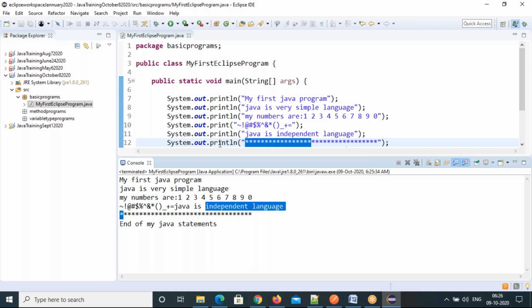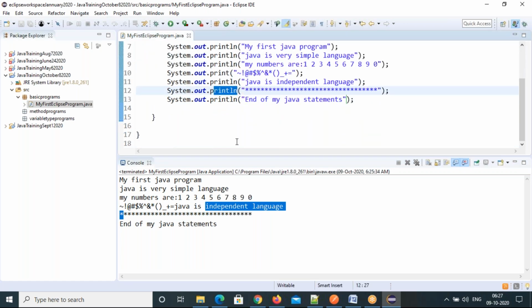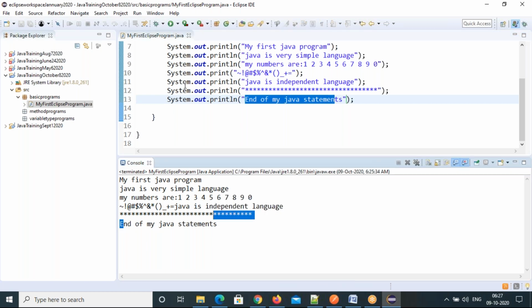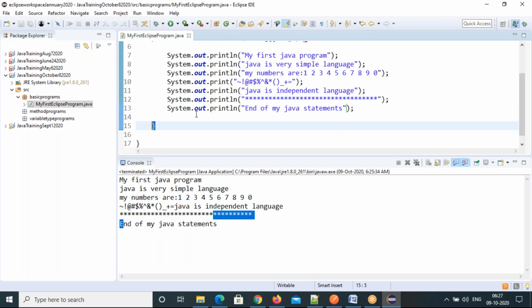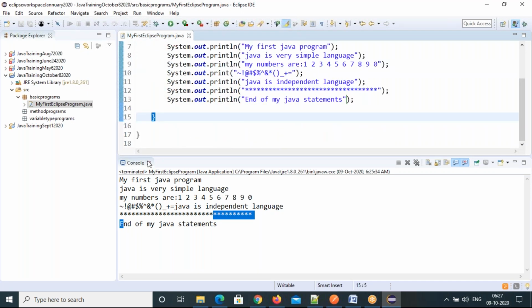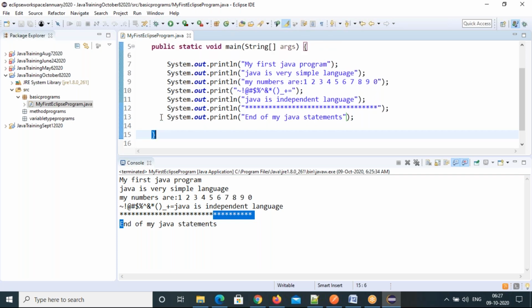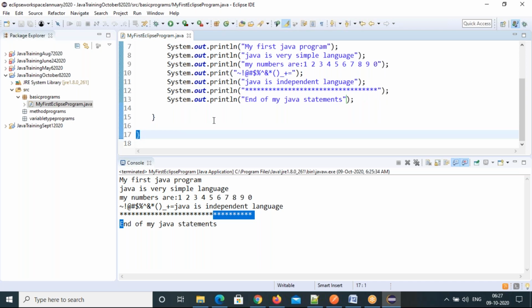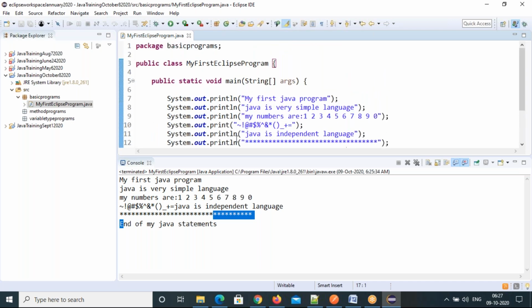And then these stars are also a println method, that's why it moved to the next line. And at the end of my Java statements, that is also println, it moved to the next line. But this method is ending here. So it starts here and ends here. That is the reason the code execution is done. Whenever the method sees this end curly brace or flower brace, it means the method is ending there. And this is the class ending. Class ending means this one. You can see here.